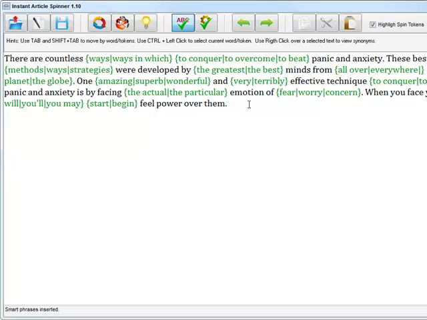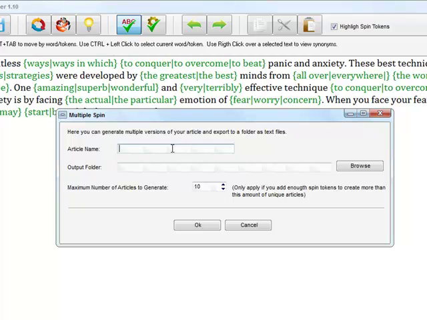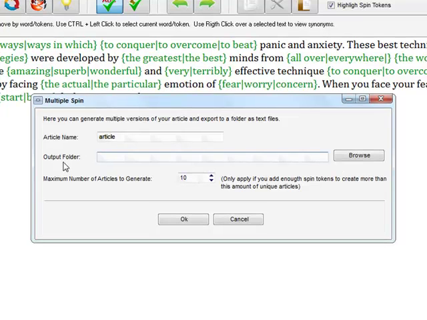All right, and this one is the multiple spin feature. Okay, and you can just name it. Okay, and then you browse inside your PC. You select the directory where you want to output the articles generated from this. Okay, and then you select the number of articles you want to generate from this list.